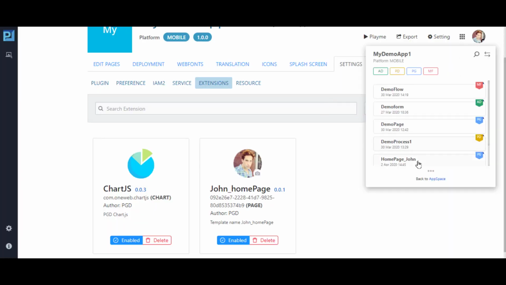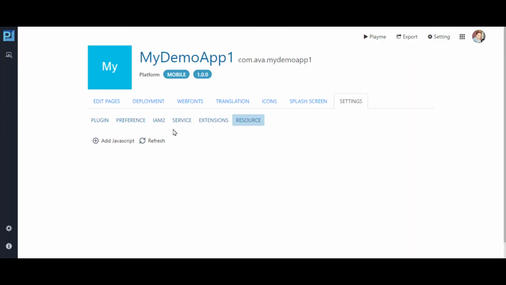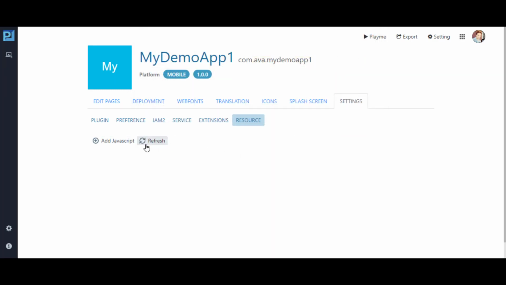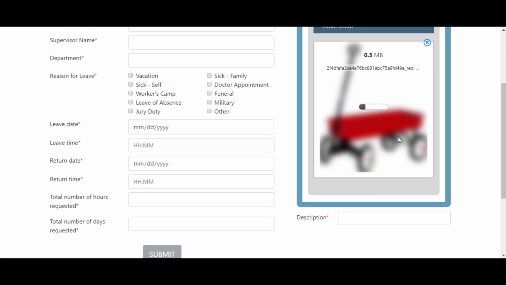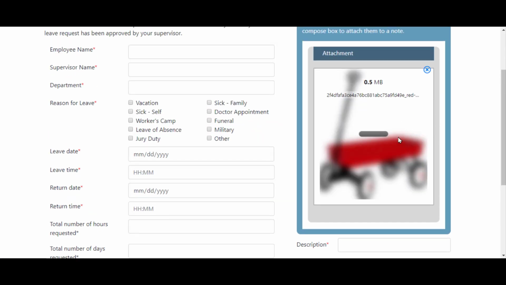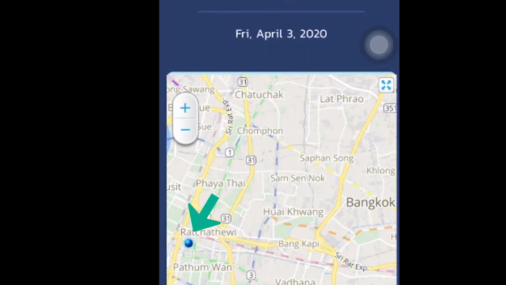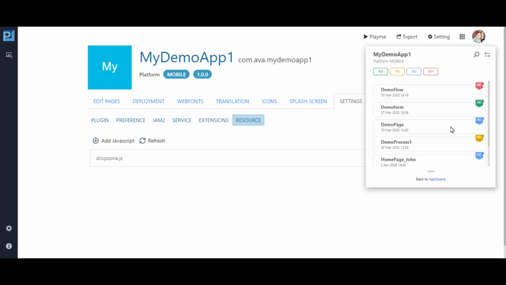Once installed, it will start to show up under mobile UI components and then you can simply drag and drop them inside your UI designs. Finally, this Resource tab is used to directly upload JavaScript files provided by any external systems to use them directly on PageDesigner. For example, creating a drop zone component to drag and drop, browse files, or showing your current location on maps, etc. So this is about ONEWEB PageDesigner and its features for this tutorial.